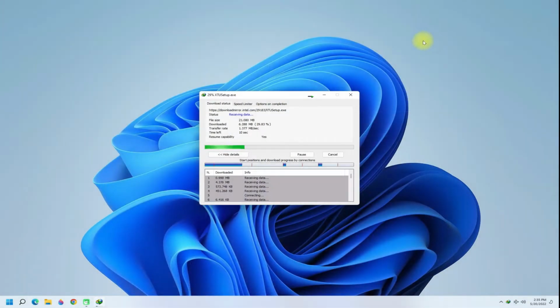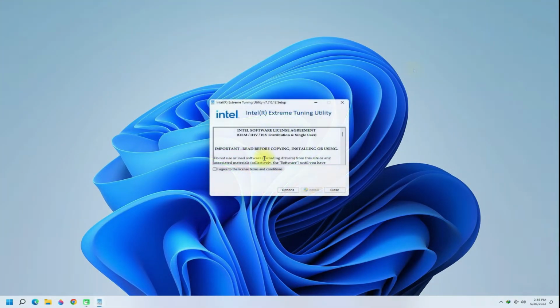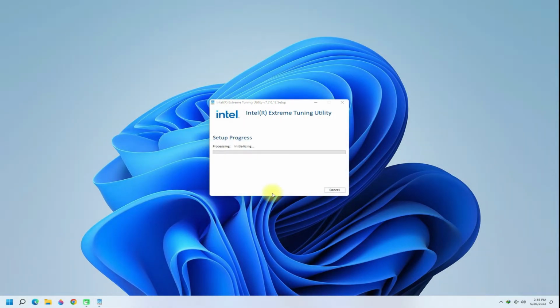The download may take a while to finish. Please have patience during this. It's done wisely. It's time to install it. Execute the installer. Accept the license agreement. The installation should finish shortly.